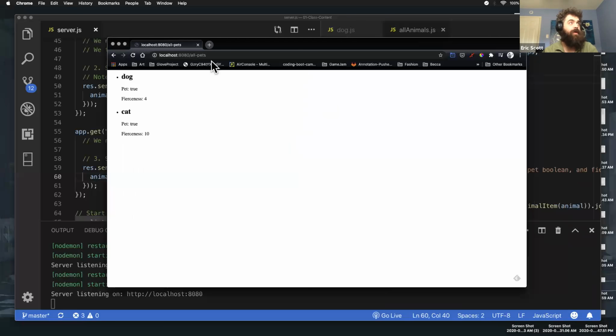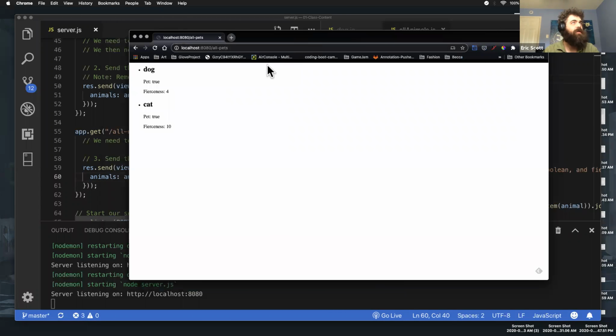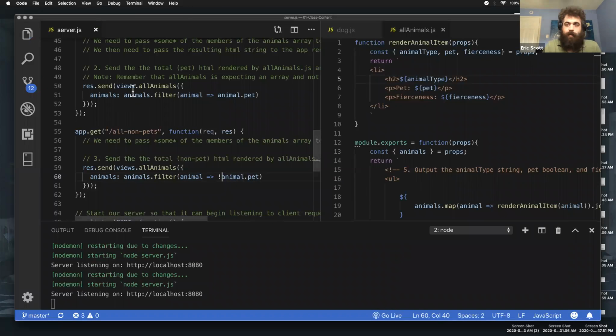This will only show my dog and my cat. And if I say all, I believe it's non-pets, I'm using the same view function for different routes. I'm just putting in different data. So I have all of this reuse that I'm able to do.